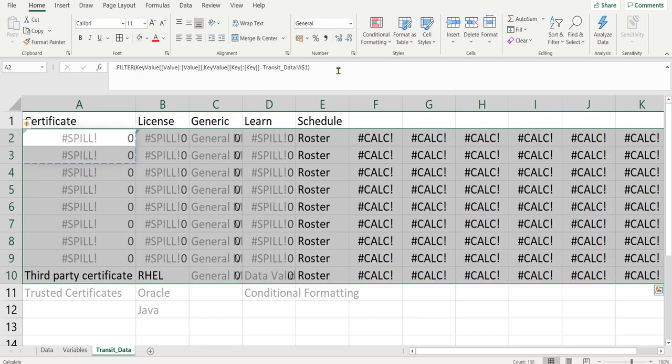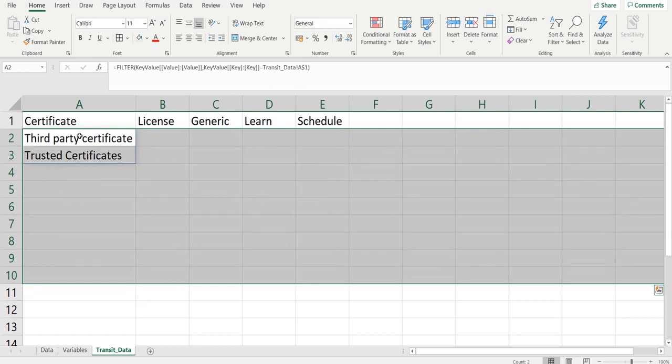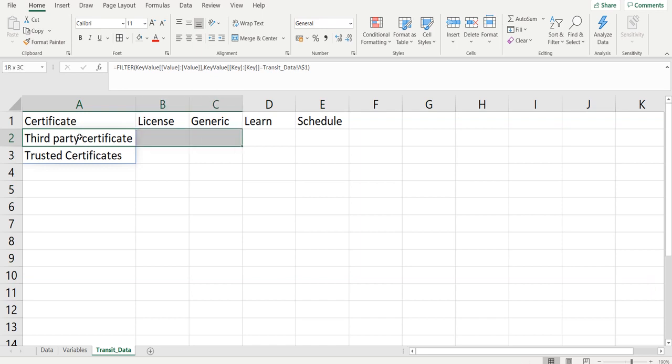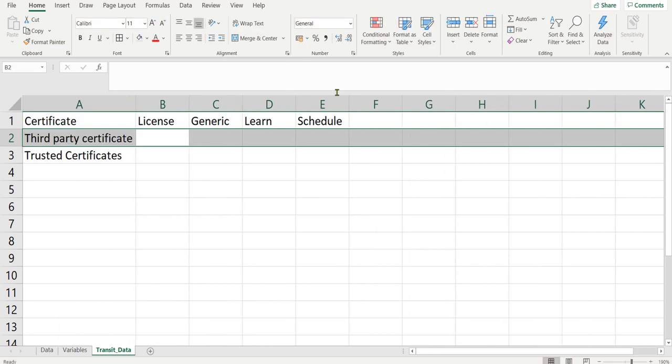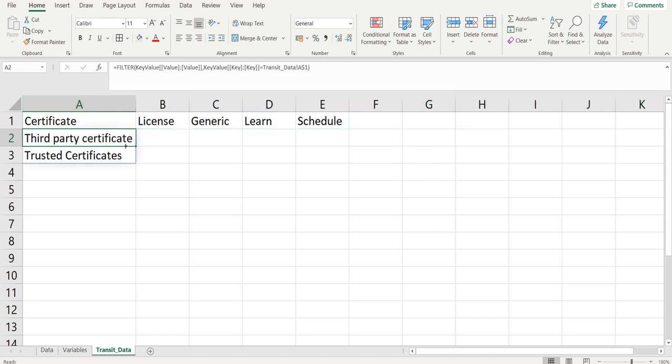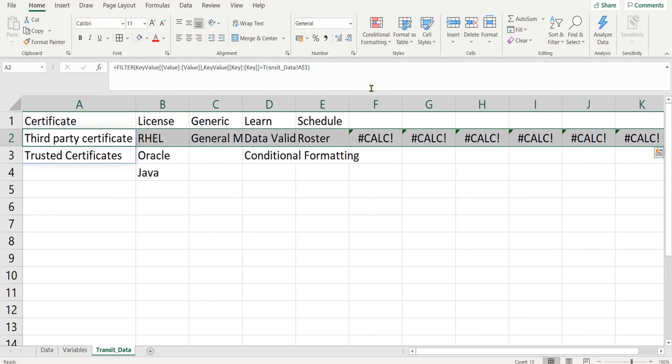So that actually copies. Oh, apologies, I think something went wrong. Okay, it should not be copied for all the rows. Actually it must be copied just for the second row. Let me redo. All right, so wherever we have the values like license, generic, learn, schedule, we got the values.